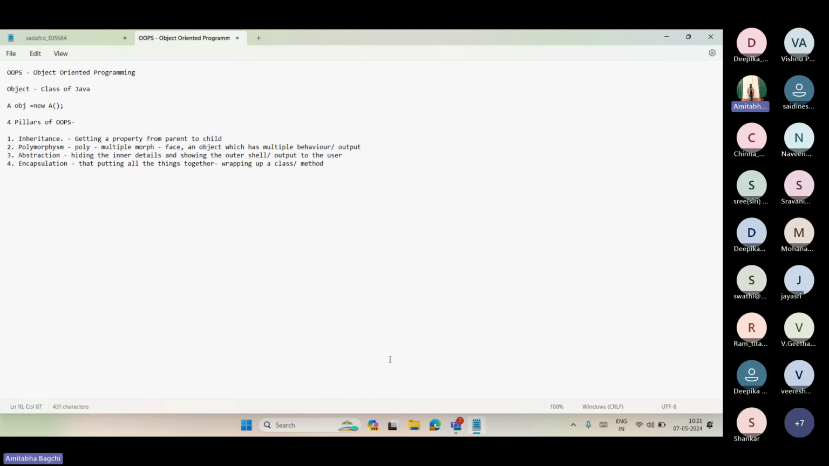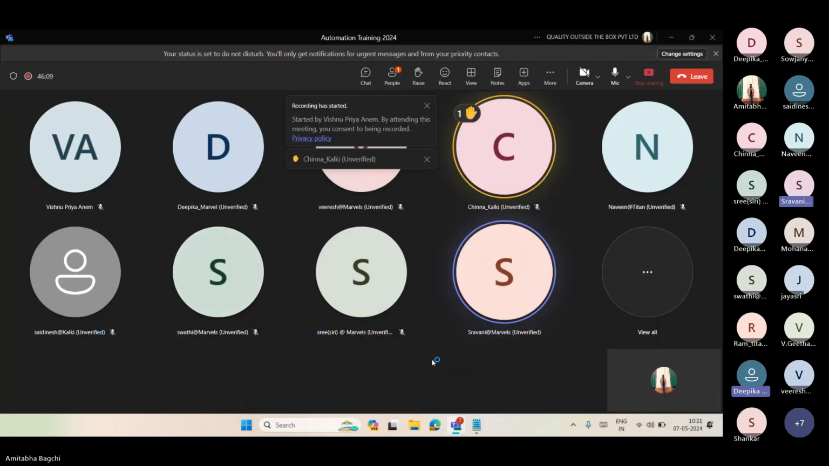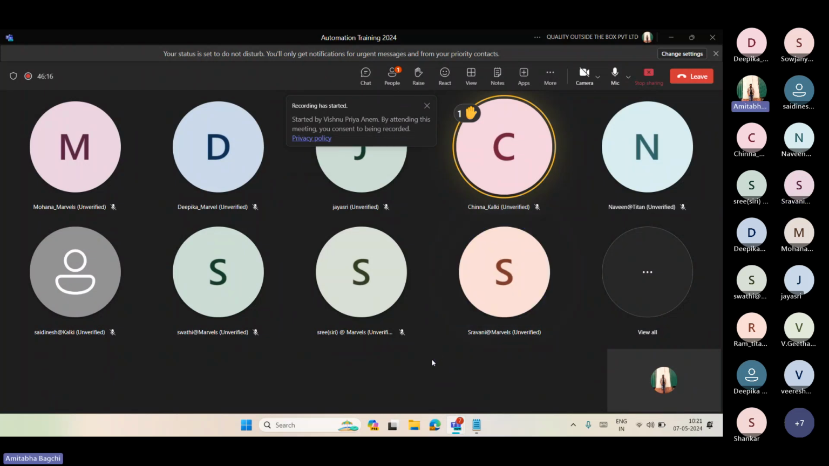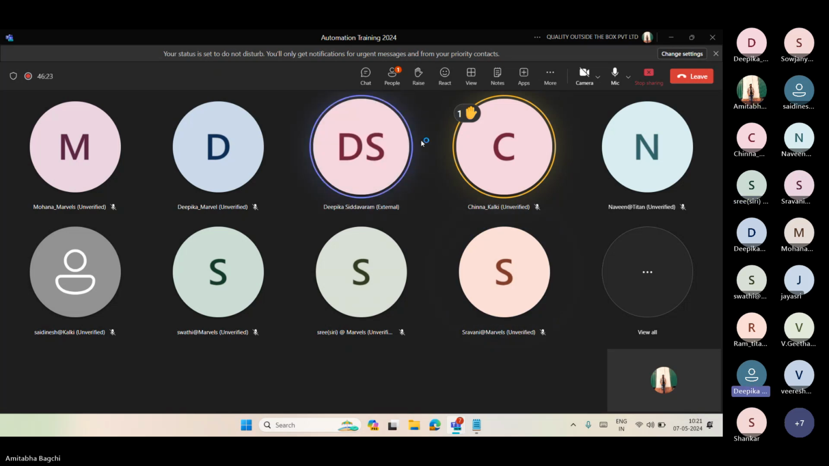Clear till now? Any doubts? Amitabh, can we consider method overloading as an example of polymorphism? I will come to that. Okay. Amitabh, will you explain encapsulation again, please?